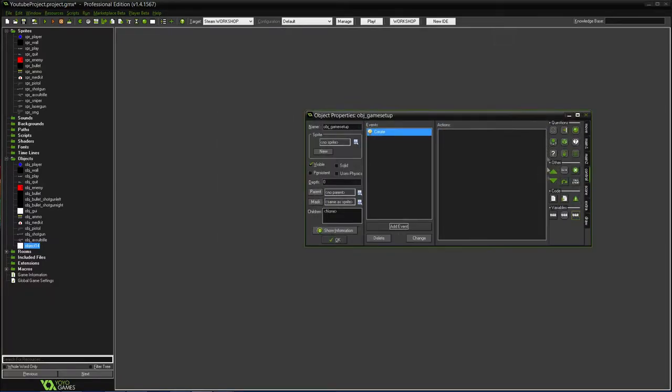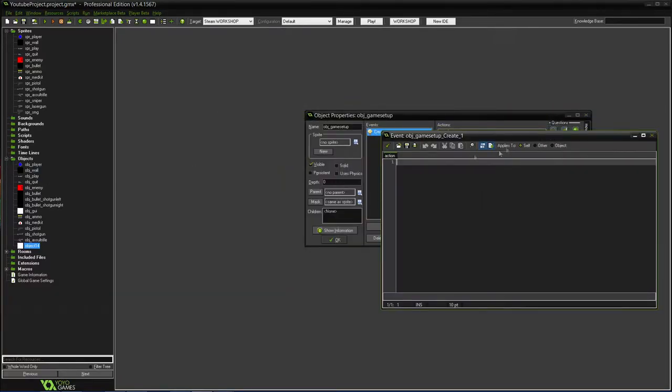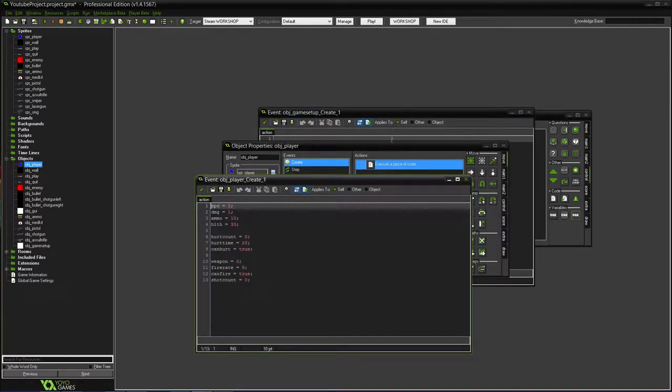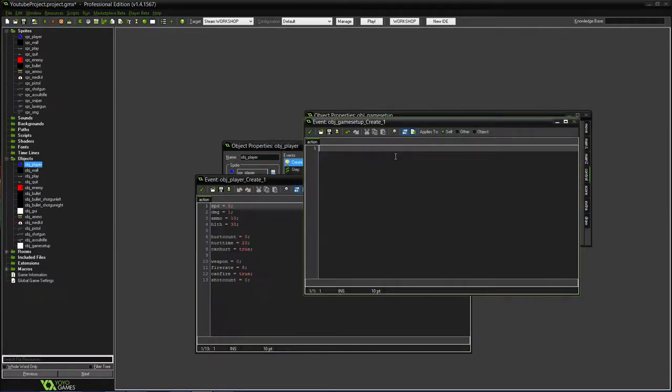In the create event, we'll add a script, and it's going to create some variables. We'll do a couple of them. We'll do global.pSpeed, and it'll be equal to 5. Then global.pDamage equals 1, whoops, global.pAmmo equals 10. Oh, dang it, I keep doing that.